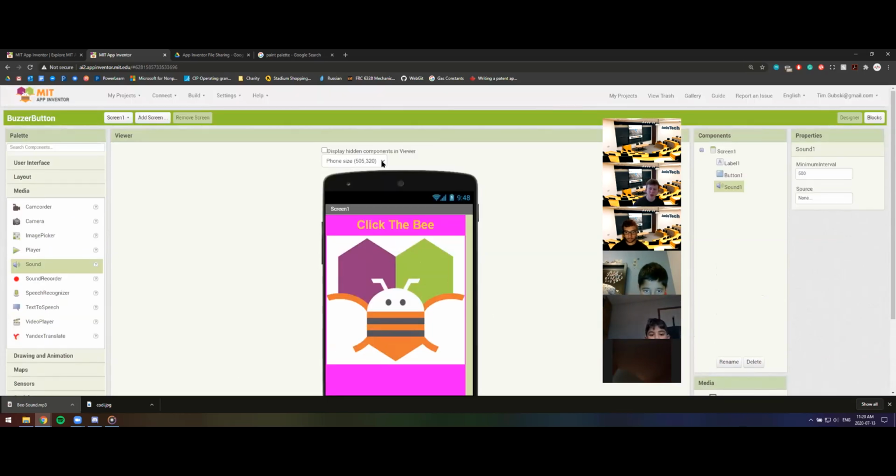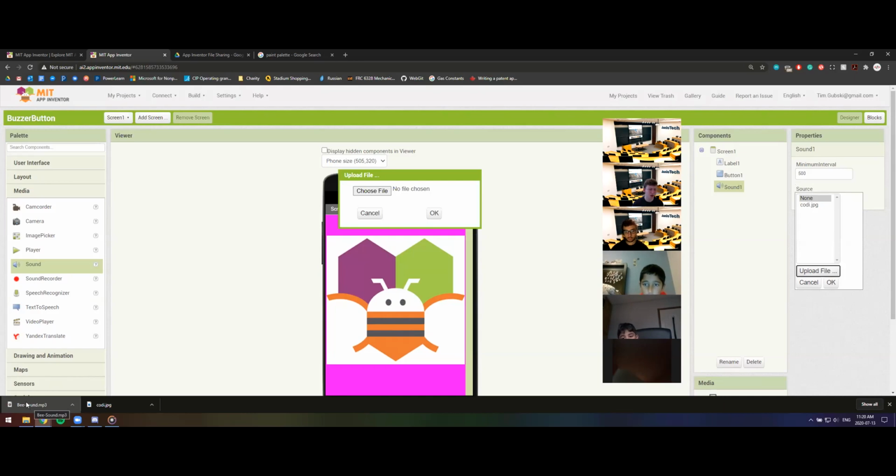Now that we have it installed, we can actually use it. The first thing we need to do to use it is tell it what sound to use. Once again, under where it says Source, I'm going to click the option under it, None, click Upload File, drag the bsound.mp3 in and click OK.